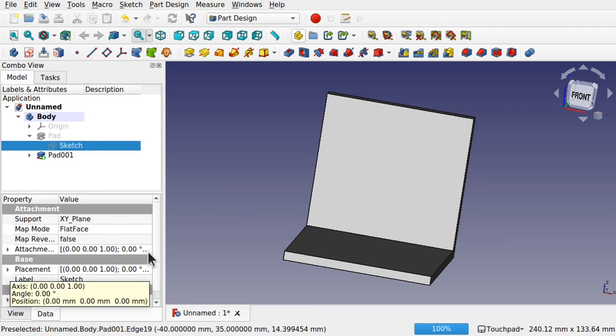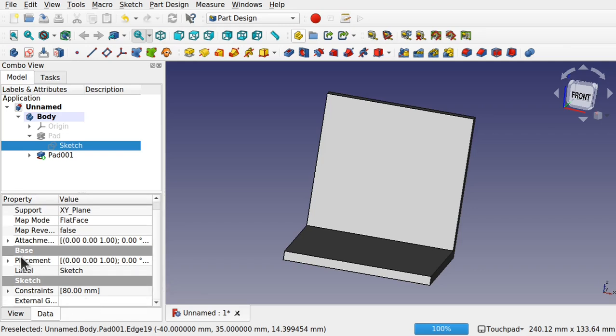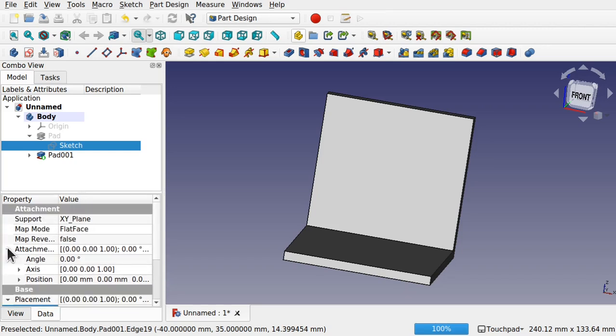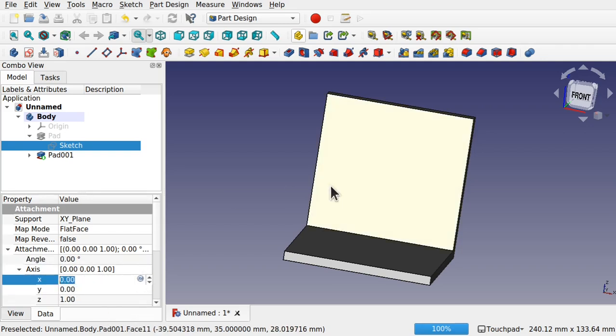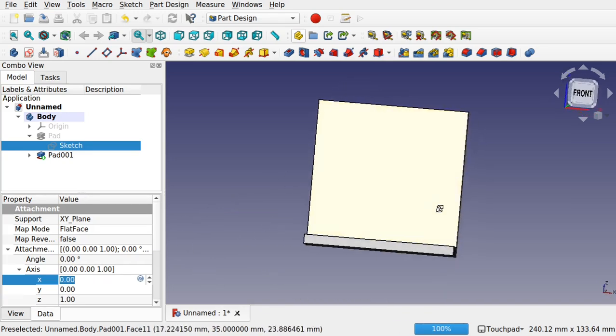And all of these, or most of these, if you come in to these, not the placement because it's actually attachment, there is a formula icon on the end. So we can actually change these at will in our model and connect them up to constraints, sketches, etc.